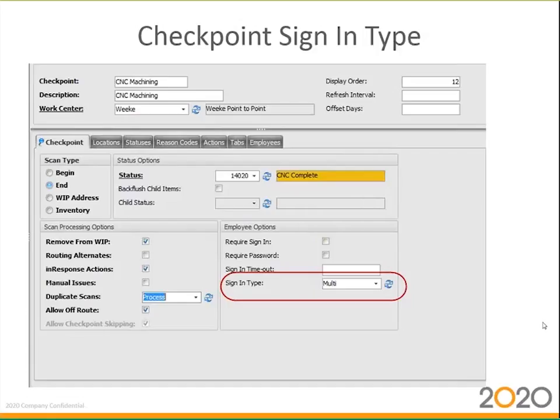Okay, I'm going to speed up here because I do want to leave about 10 minutes for questions. We have added a checkpoint sign-in type. We've had user sign-in, employee login capability for some time. In the last major release, we added the ability to do some basic actual labor time tracking. But now we've added a further refinement, which is the ability to define whether a given checkpoint allows an operator to be signed in at multiple checkpoints or not.